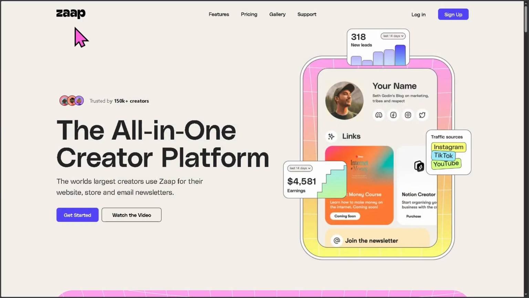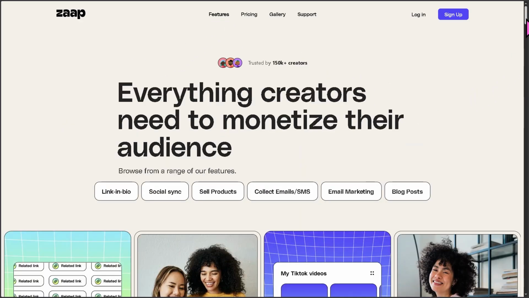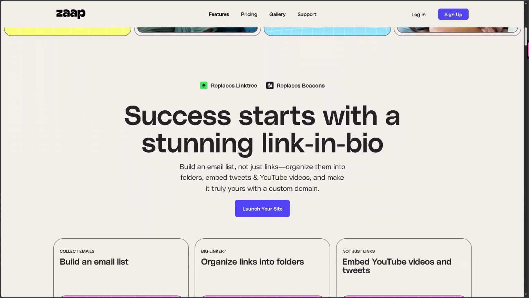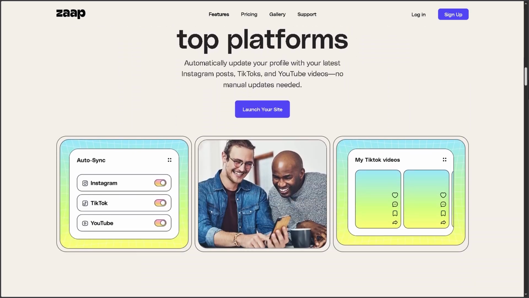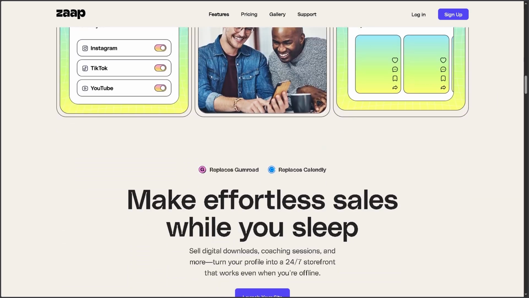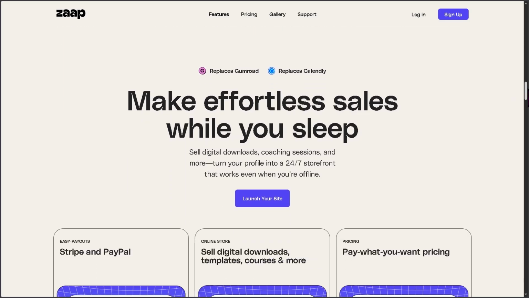So, let's begin. Okay, so to begin with, Zaap AI is an all-in-one creator platform designed to help you build your audience, monetize your content, and manage your online presence all from one dashboard. So think of it as more than just a link in bio tool because with Zaap AI, you can create a customizable link in bio page, build an email and SMS list, sell digital products, publish blog posts, send marketing emails, and manage everything in one place. So instead of using multiple platforms for links, products, and analytics, Zaap AI combines them into one simple system.